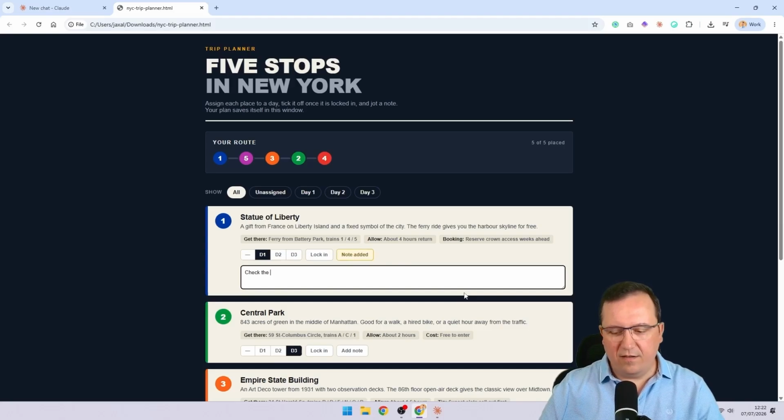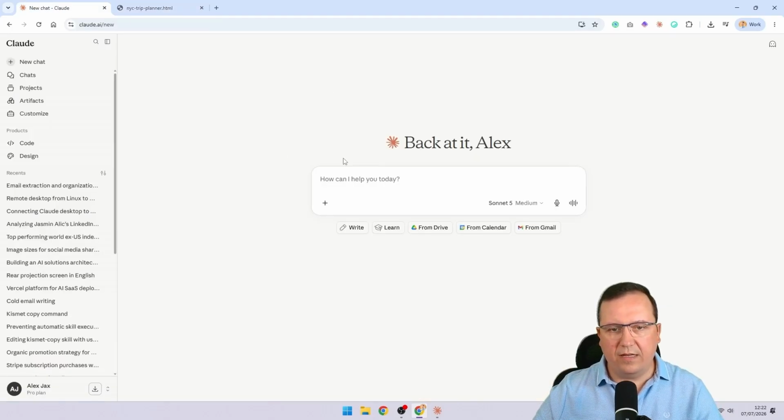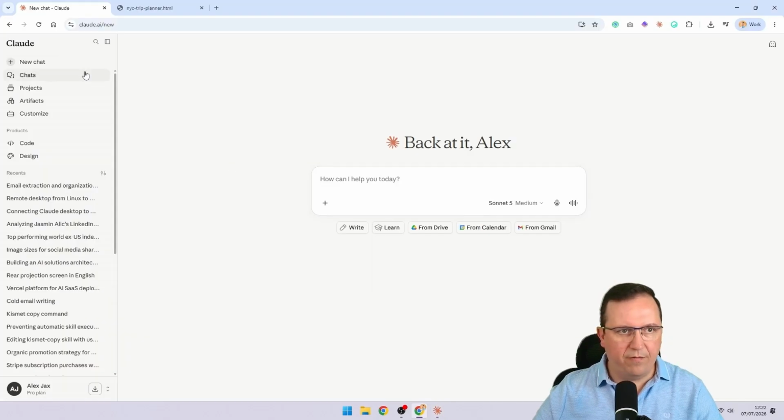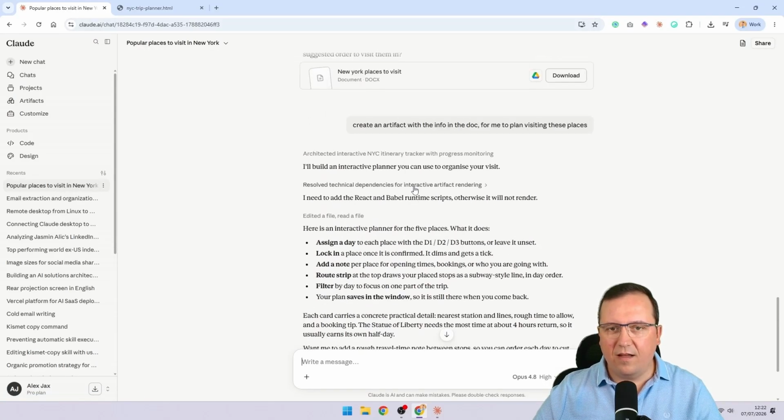Check the take picture zoomed in with the flame. Yeah. So just like that, I now have something built by Claude Code inside the chat. If I refresh here, so I built it inside my Claude desktop app. I refresh my web version of Claude, I have the same things in here.